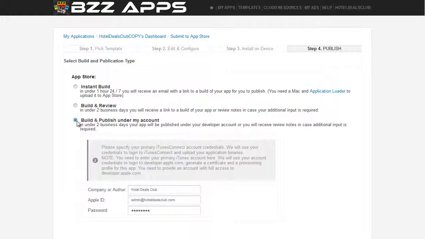I highly recommend you select Build and Publish under My Account. In this case, the app will be published under your Apple account. The certificates will all be set up for you, and the provisioning profile will be set up for you. There is no need for an Apple computer to publish this way. You can publish from any operating system using a web browser.